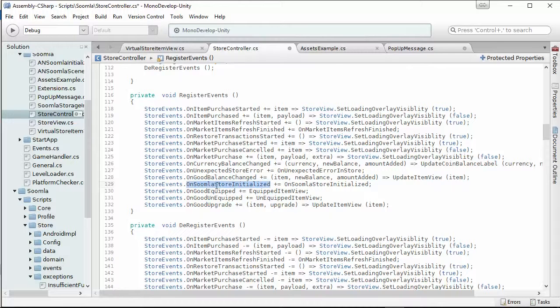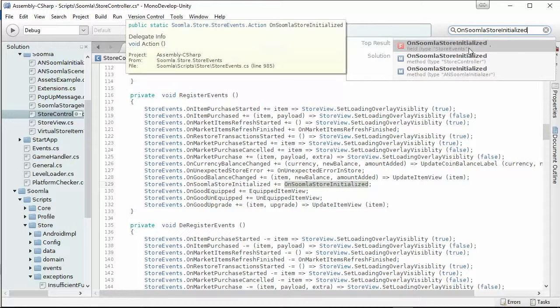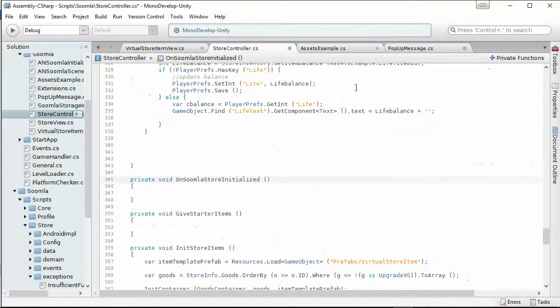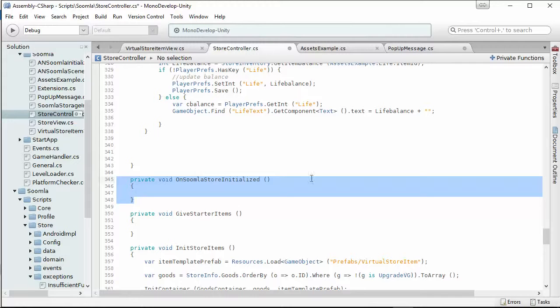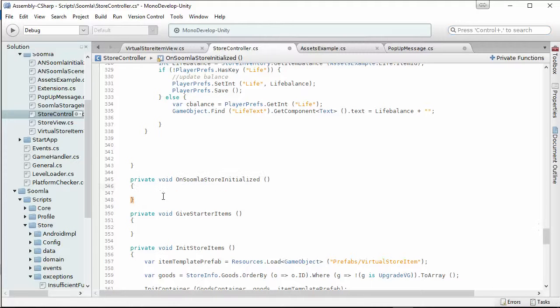All right, we have to call another method here once we initialize Soomla. So we have another method here. We call it once we initialize Soomla store here. So it's just gonna be a method inside this class here. We don't have any implementation for it right now. So you could put something here once we initialize Soomla.